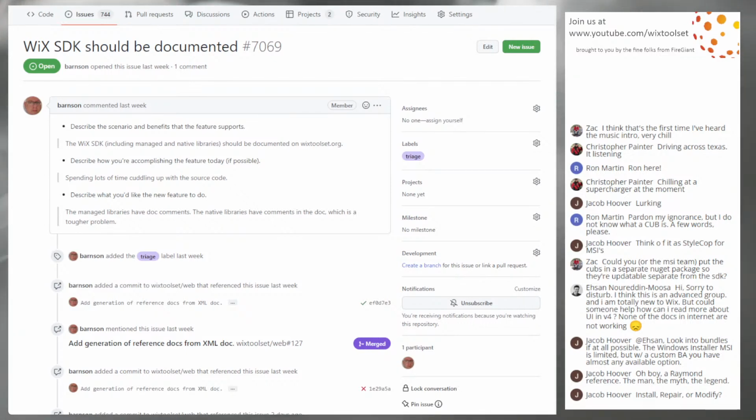Then it occurs we have the documentation issue. Public types should be documented. That also I opened, and we've done a job. I won't characterize the quality of the job in providing doc comments on all of the public types, like in Wix toolset data and some of those other assemblies.